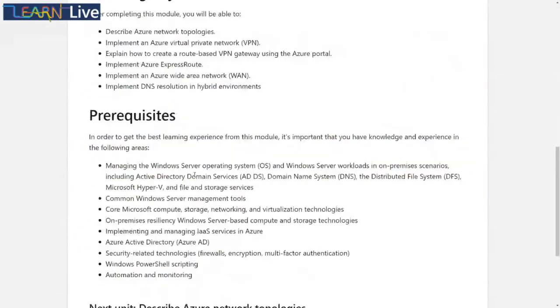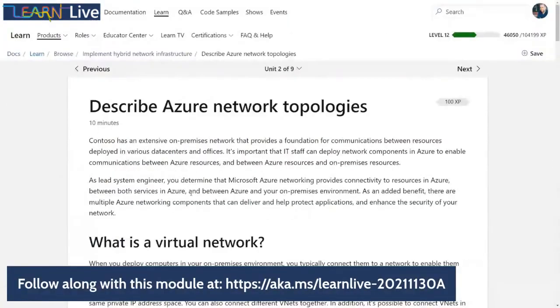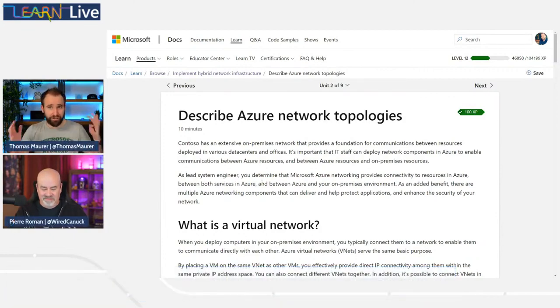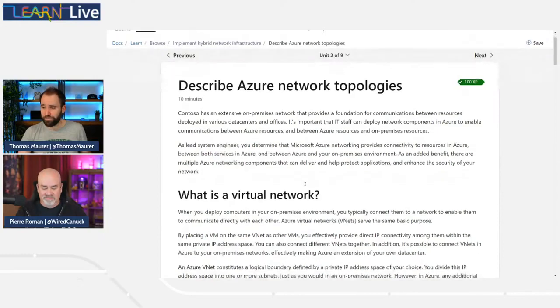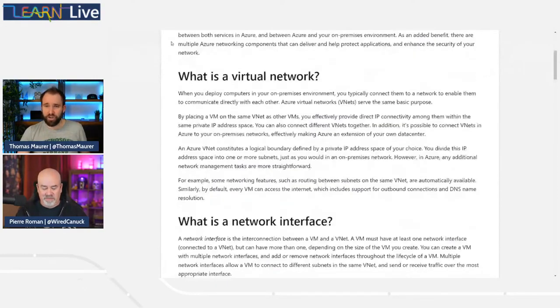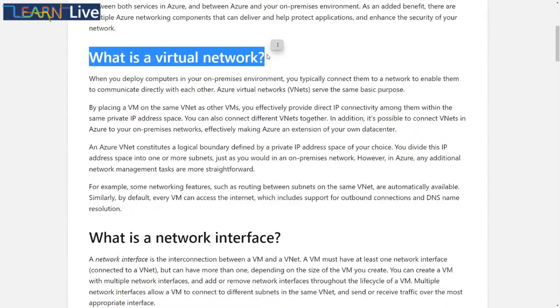Absolutely. So let's dive in. I think this is one of the units where we really want to spend some time with you, to describe the Azure network topologies and explain a little bit what the different things are that we have here, right? I think this is very important to understand. So we have all the base set up and we know about the different things we actually need to get to work as well.